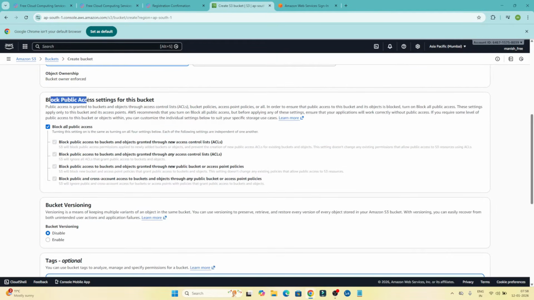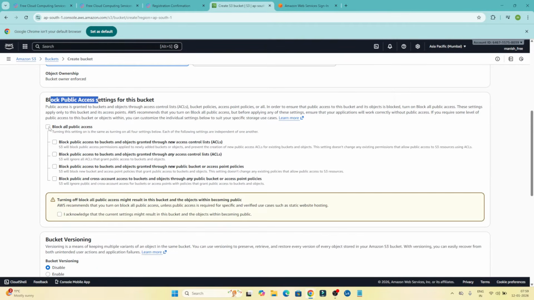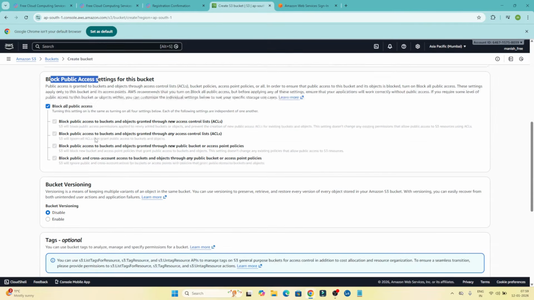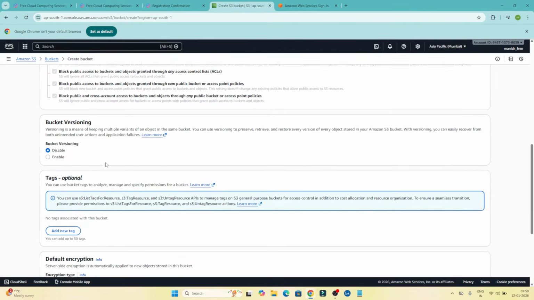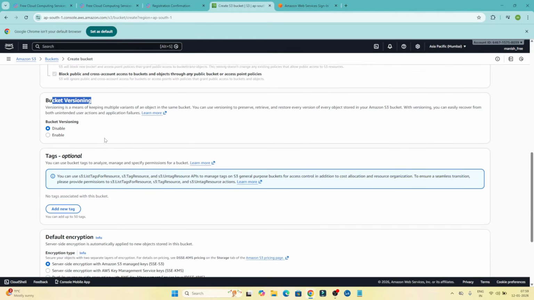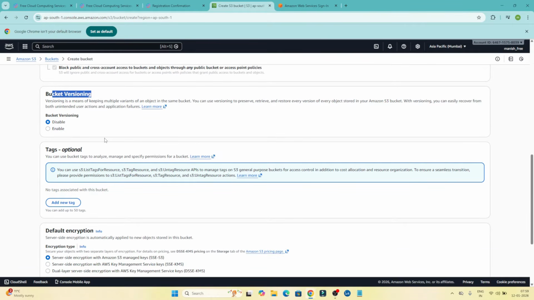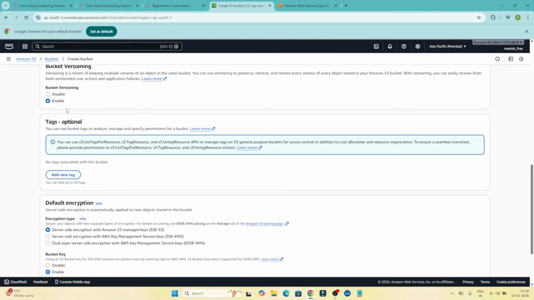After that, block public access. Make sure you enable this because you don't want it to be accessed by other people, right? So block all public access, or if you want to give public access, you can uncheck this. We want to block all public access. And bucket versioning. If you want to create versions of your objects, you can select that, so that if you accidentally delete any files, it will keep a replica so that you can easily recover. So bucket versioning you can disable or enable. Let's enable it.